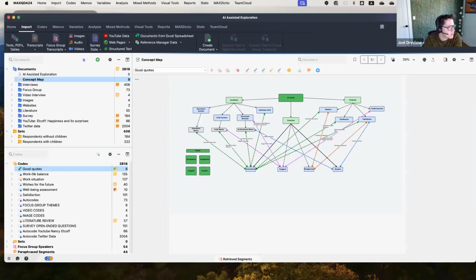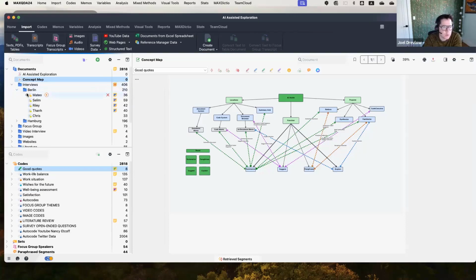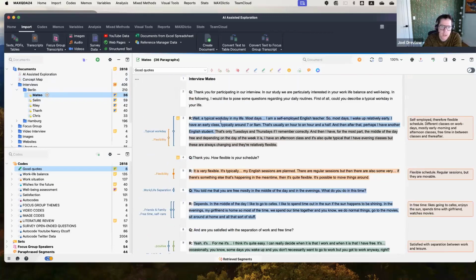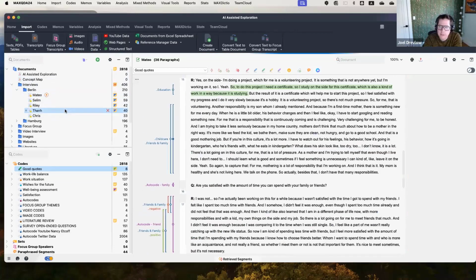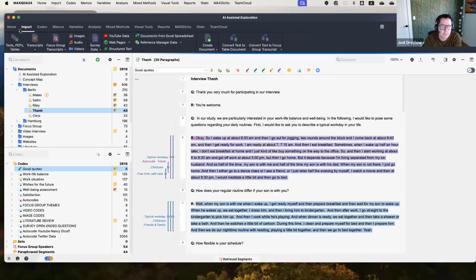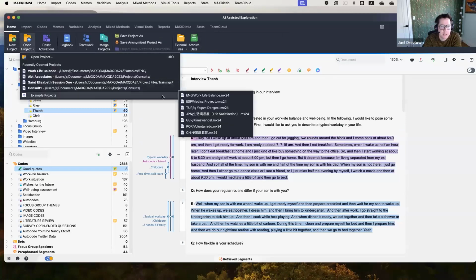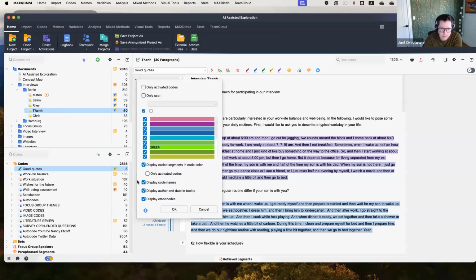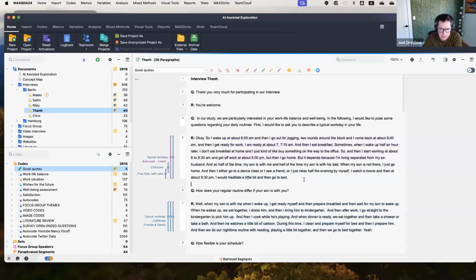Let's go ahead and jump into the demonstration. The first thing we're going to talk about is the summarize functions. We'll use these interview transcripts, and we'll work with one that doesn't have so many paraphrases, Tan's interview today. If you want to follow along, I'm working from the example project, which you can find here: Example projects, English work-life balance. I'm going to turn off display coded segments just to make that a little cleaner.